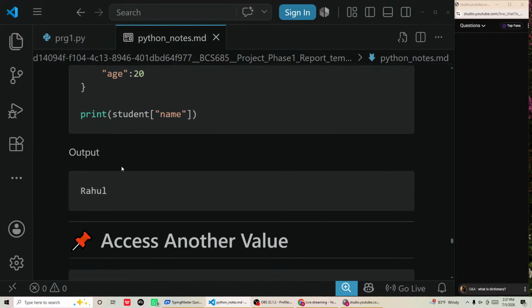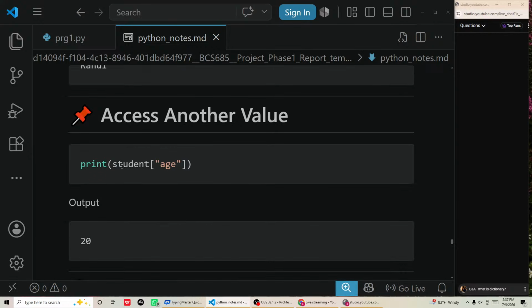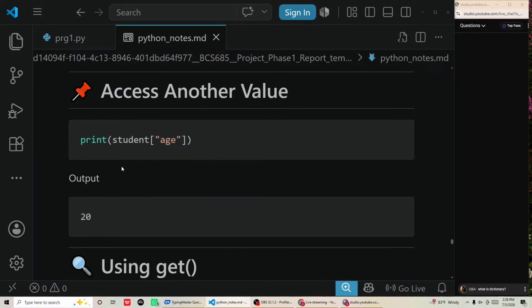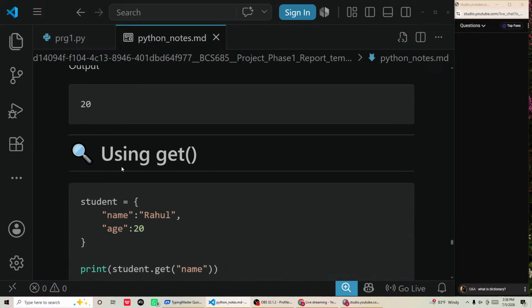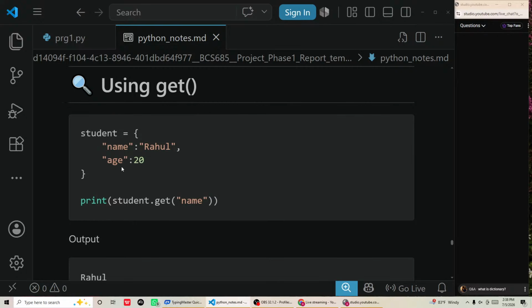You see, now you're getting the answers. Accessing another value, say print of student of age, that will be the output. Okay, this is how you want to access the value. And next is using get. Okay, get function. If you want to access the values, you can also use get here.